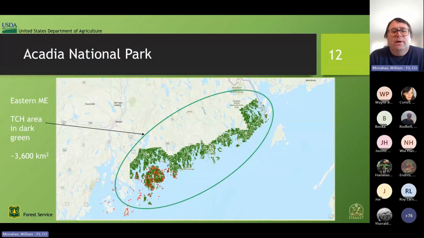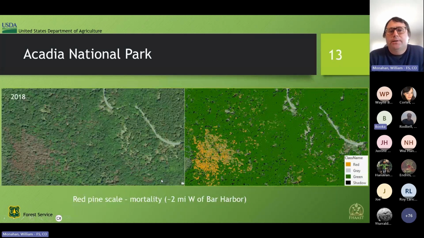Zooming out east to Acadia National Park in eastern Maine. So again, the green here is the area that we've run our TCH model for. Acadia is actually this red boundary down here. And in this case, I've got an example here. It's quite close to the town of Bar Harbor. It's about 2 miles west.